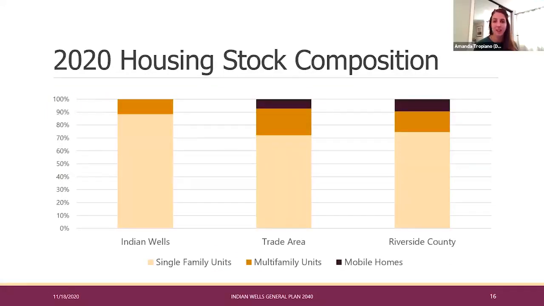The city's existing housing stock is primarily composed of single-family units, both attached and detached. The proportion of your housing stock composed of multifamily units is much smaller than in the trade area or Riverside County as a whole. And the same goes for mobile homes, where our community here in Indian Wells has very, very few, and the trade area and Riverside County offer a slightly higher percentage of their housing stock in that product type.